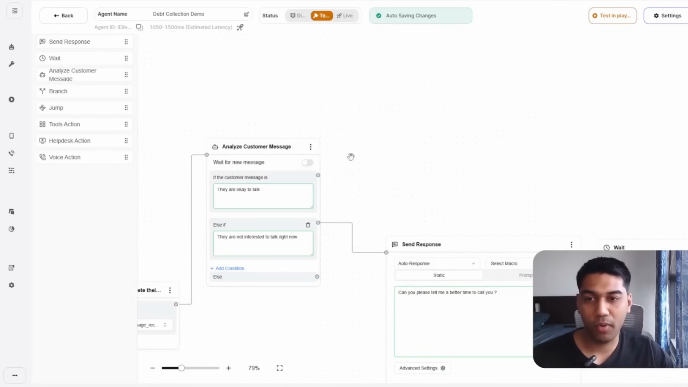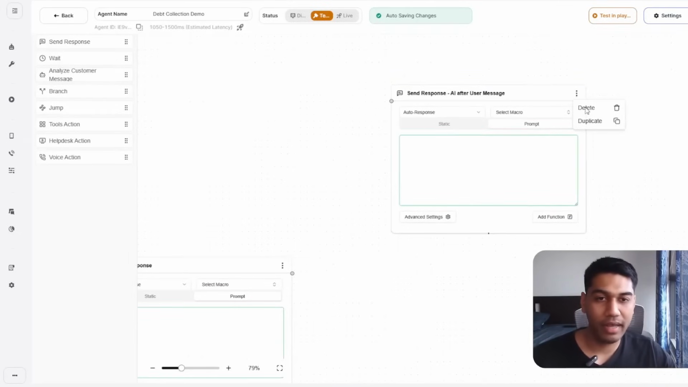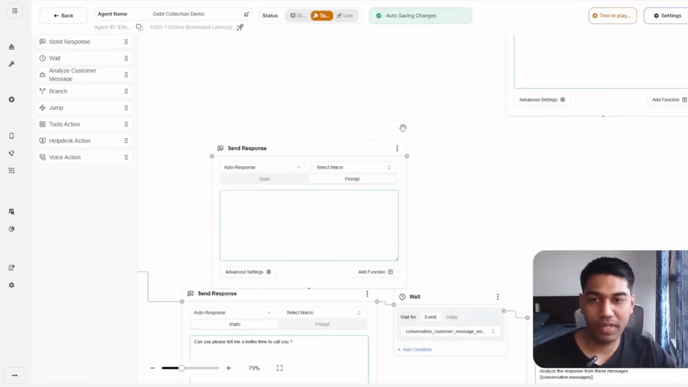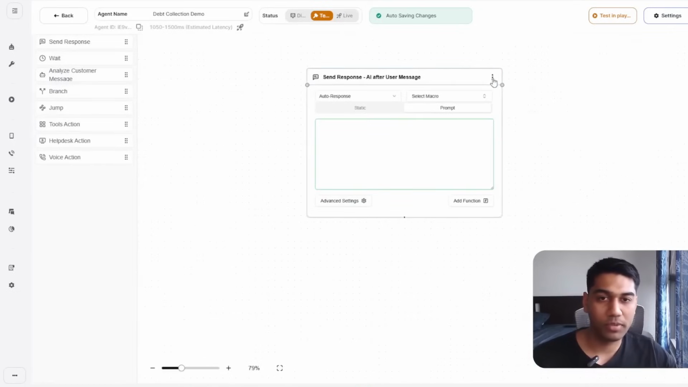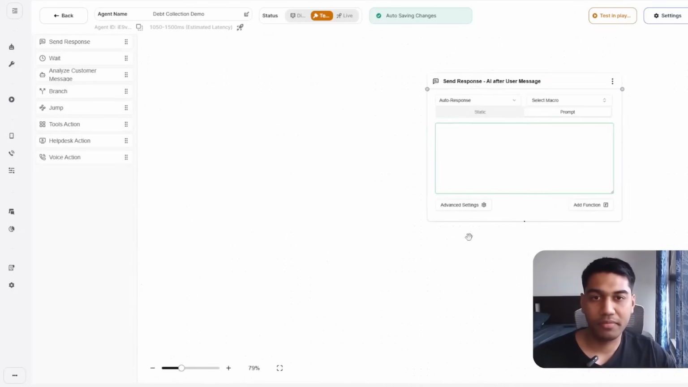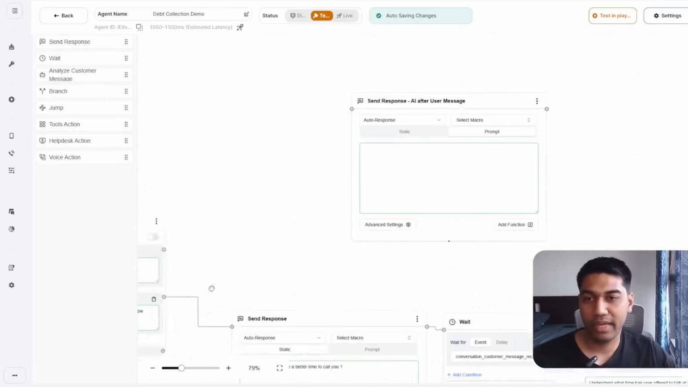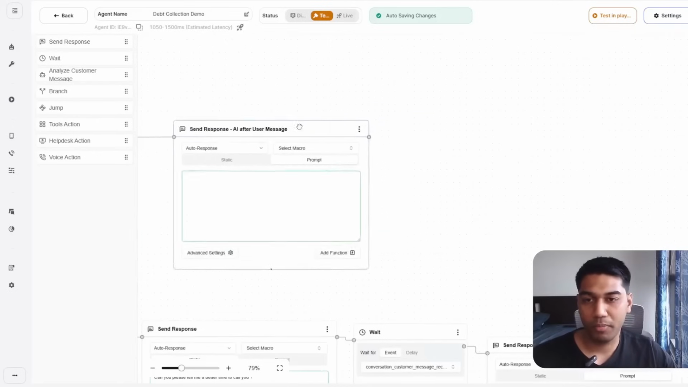This is where we technically want to bring in another option and drag in a send response. I believe we already have one node. So you can also right click here and delete this node if you want to. Given that I've dropped in an extra node, I can go ahead and click delete. You also see there is an option to duplicate it, so I don't need to keep dragging and dropping. I can duplicate this node from here. So let's keep this here. Send message, send response AI after user message. I'm going to connect this here. Click on the prompt option.